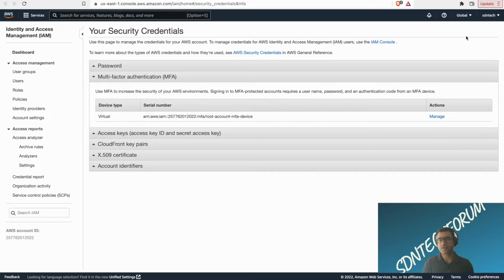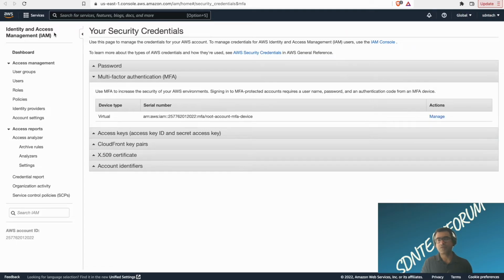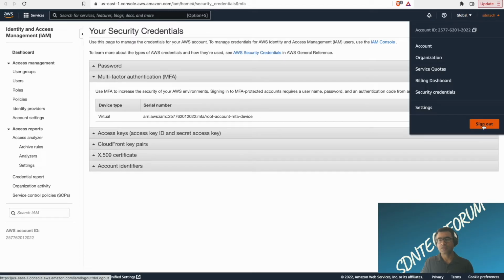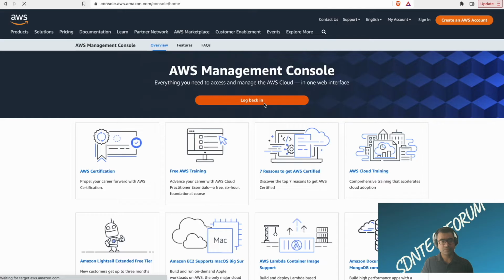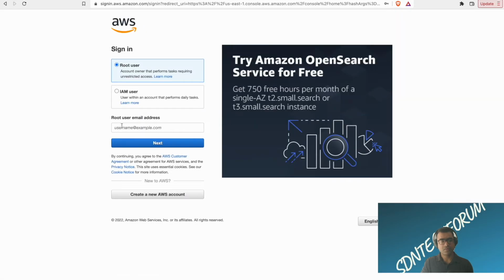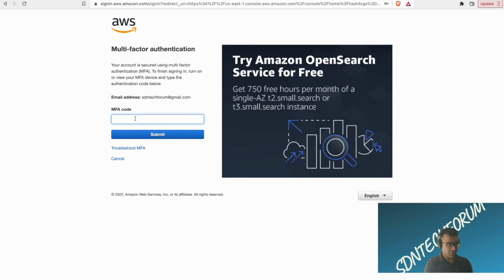Now if I sign out, you can see that when I am working with IAM, I'm in global. IAM is a global construct. That means it is not tied to any region. It is available across regions. Let me sign out and try to log back in. Here you can see it is prompting me for the MFA code.